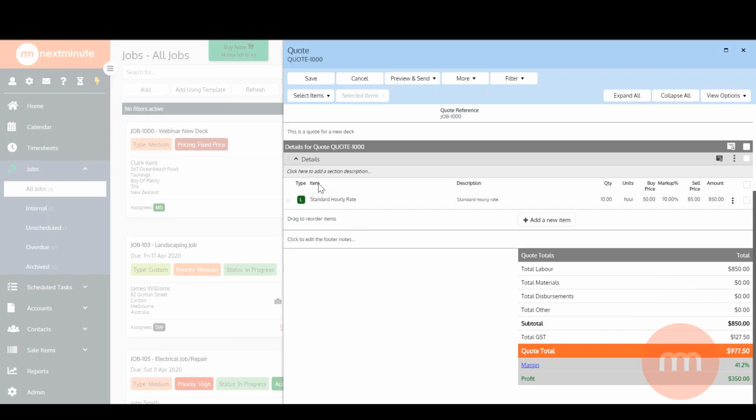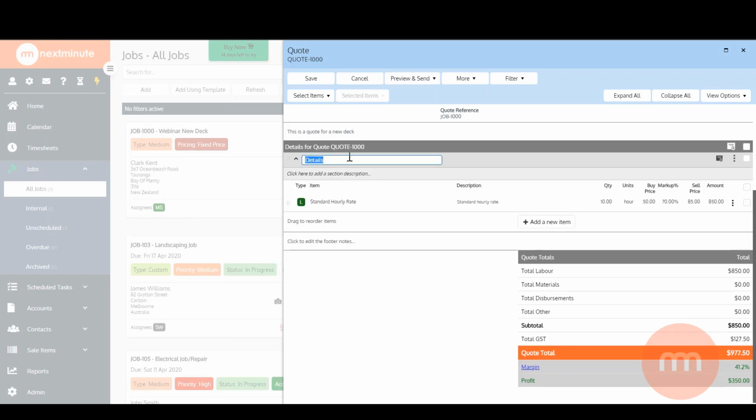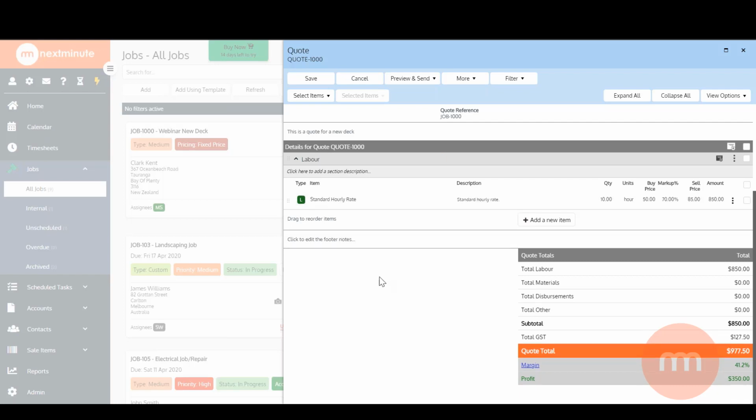Also on quotes, what you can do is add sections to the quote. And as you can see here, it says details. I'm going to change this to just say labor. I'll explain the sections in a second. It'll make much more sense.